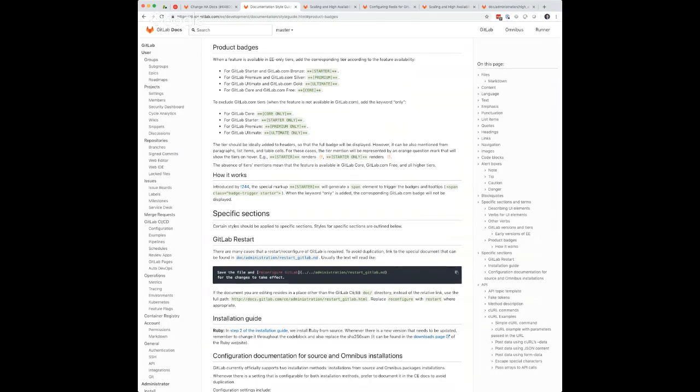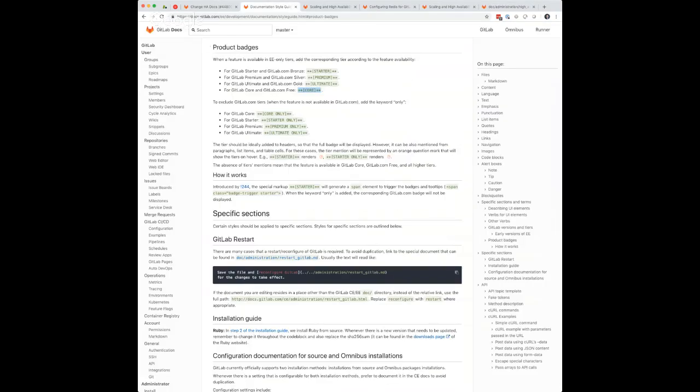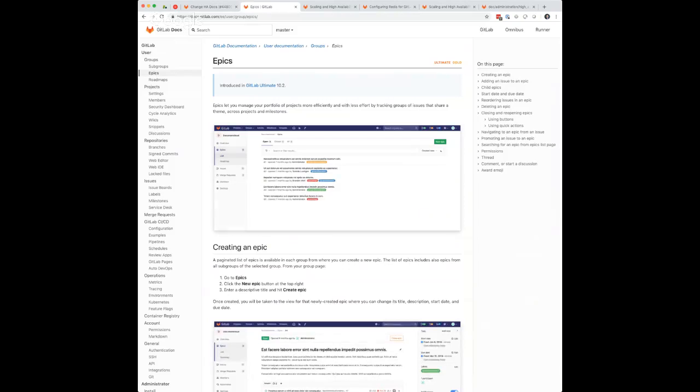So let's grab this Core badge, and we can put it right there. It looks funny in Markdown here, but once we get this deployed on the doc site, it will have this nice badge. I wonder if I can find an example of that quickly. Let's see about epics. Yeah, so epics is an Ultimate feature for self-managed or Gold for GitLab.com.